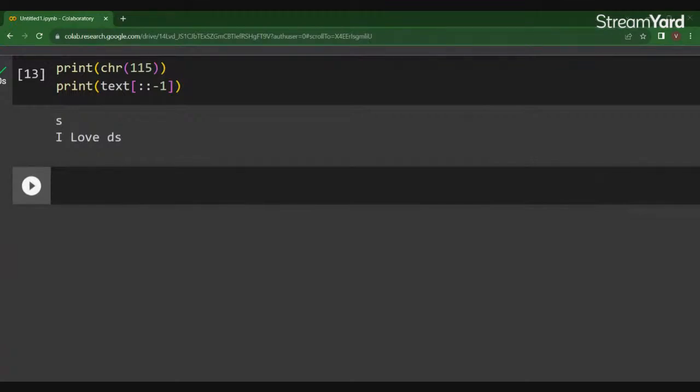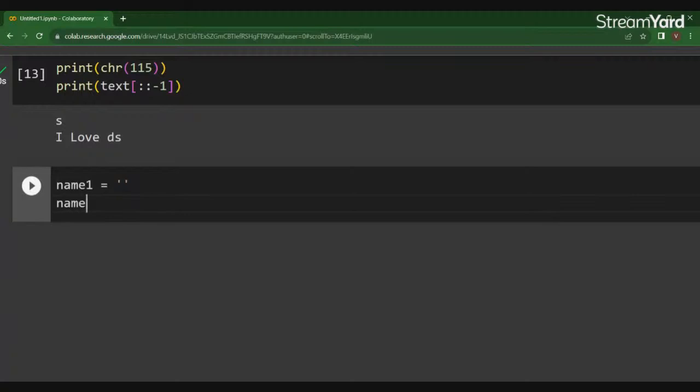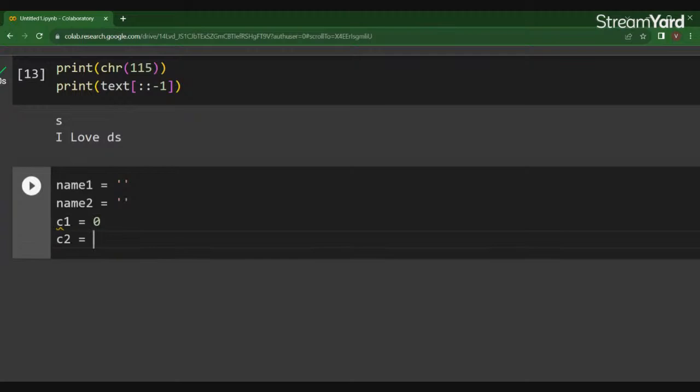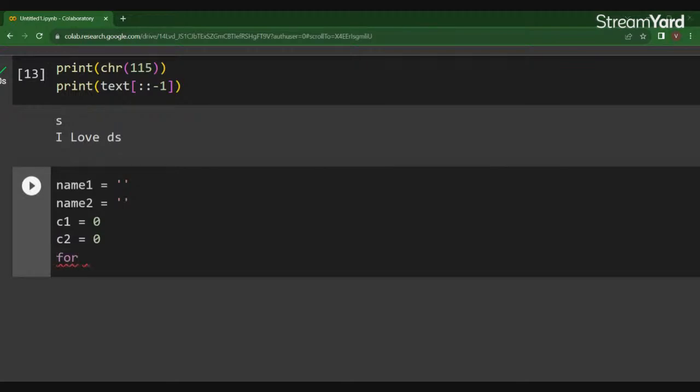So right now, I am writing a program. I am defining two names here, name1 and name2, and then I am taking two counter variables, C1 and initializing its value to 0, and C2, again initializing its value to 0. Then I'm taking the for loop. This is the basic syntax, the same thing that has been taught in previous lectures.